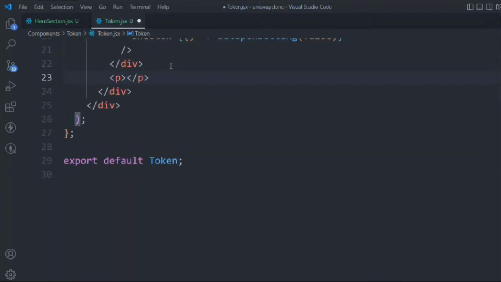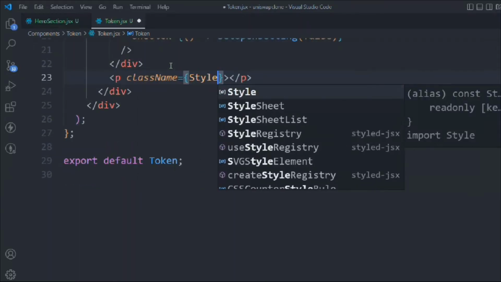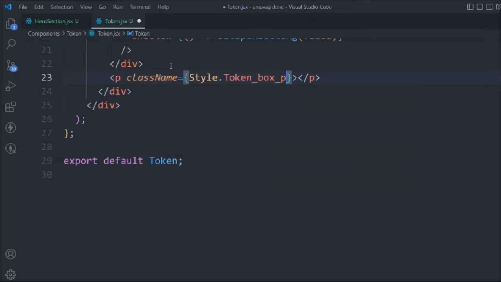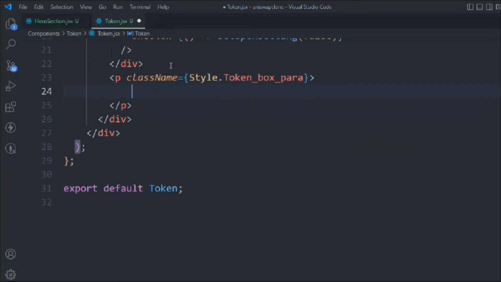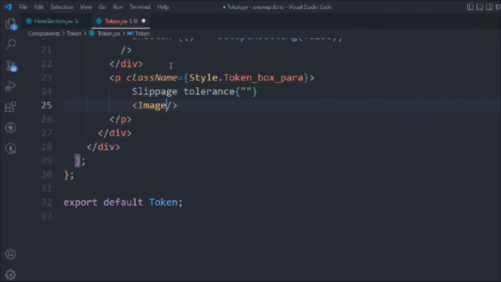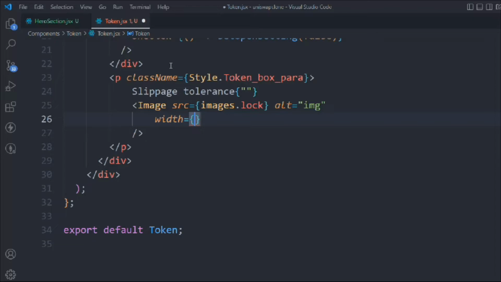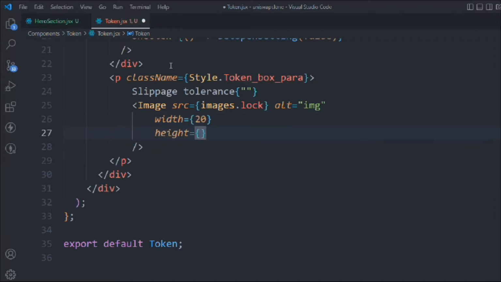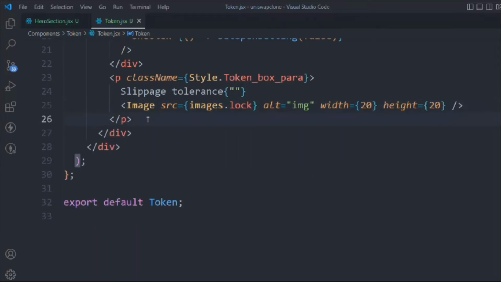Come here, we'll take a p. It will have a class called style.token-box para. In that we're going to take this slippage tolerance, and down below we're going to take this image, and we want to display the image of the lock. It will have the alt tag image, width is going to be 20 and height is going to be 20, pretty small. So that's the slippage tolerance.